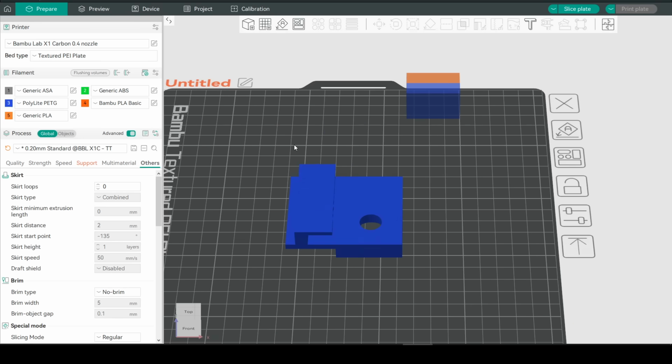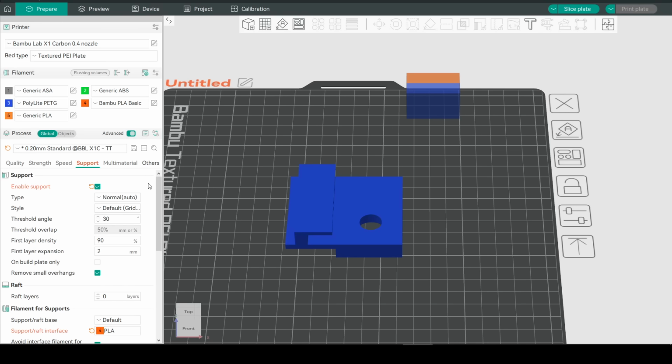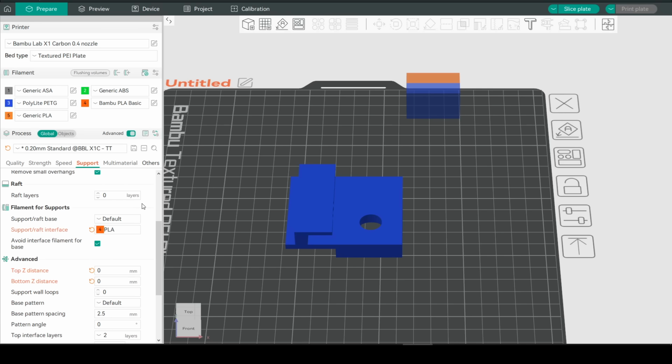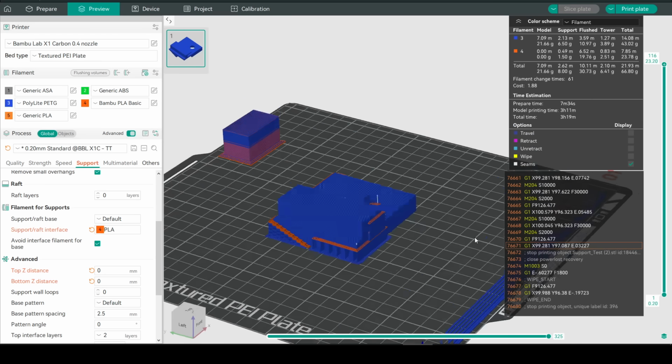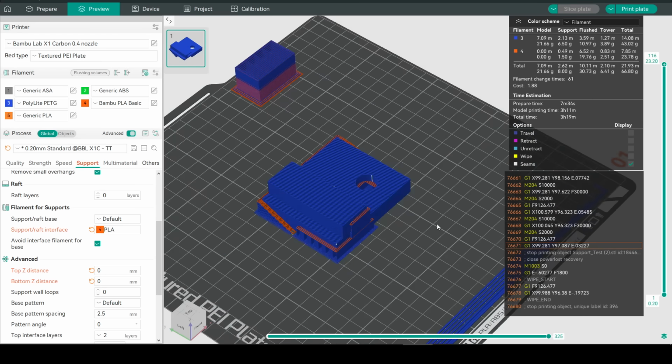For instance, here in this test model, the filaments that I had loaded into that AMS have been saved, as well as changes to the support settings to set up the interface as PLA. And when we slice, we can see that that's in place. In essence, everything has been preserved from when I hit save and created the 3MF.